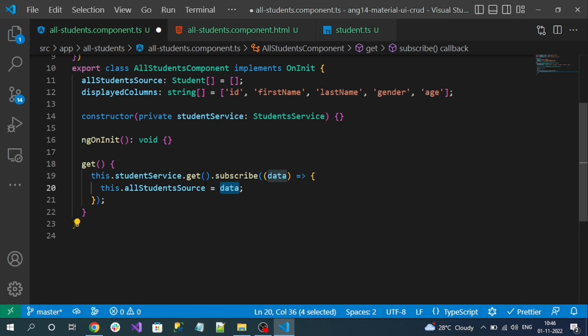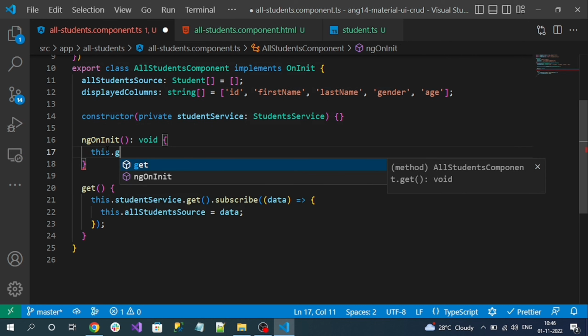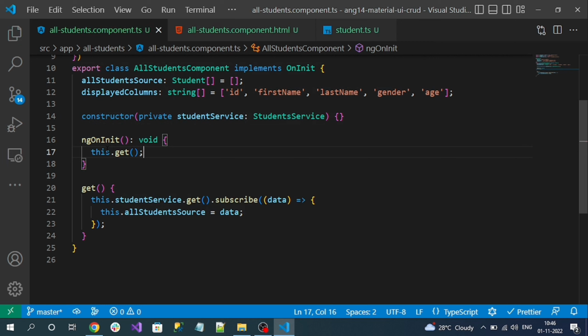And on component render, this method gets invoked. Here ngOnInit is an Angular lifecycle method. Here you can see it implements OnInit. When we implement OnInit, we have to implement this method. This is a lifecycle method. On component rendering, this method gets executed one time. So I'm going to call my get method inside of this method. If I check my website, I must be able to see the content in my material table.